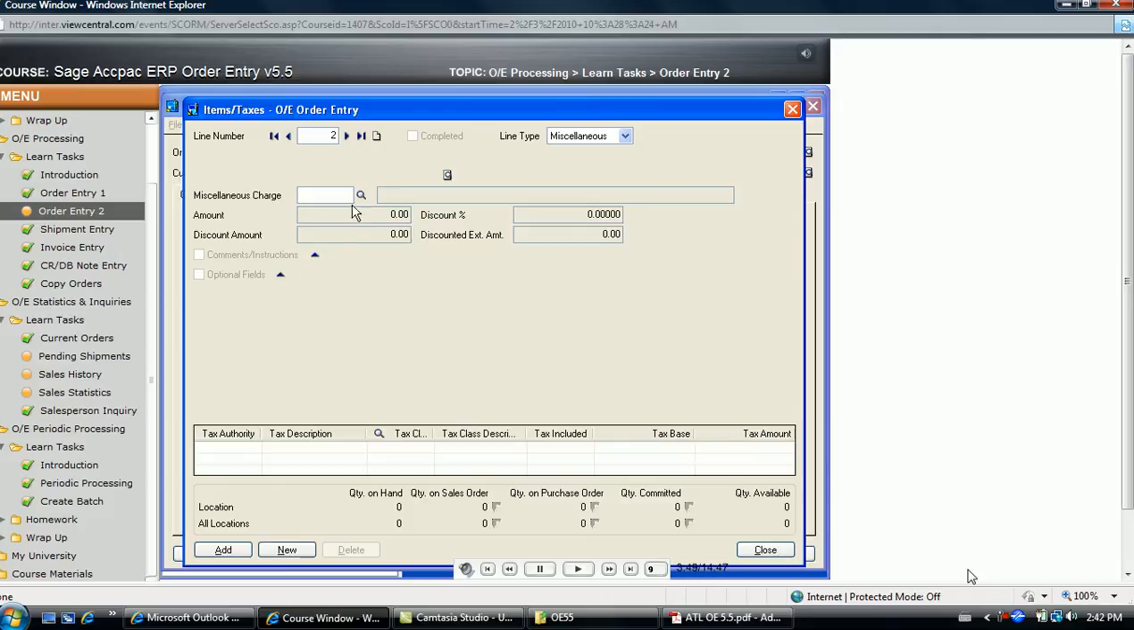The miscellaneous charge code is first. The description for the miscellaneous charge displays, and then the amount of the miscellaneous charge can be entered. If there is a discount amount or discount percent, enter the value. The extended amount factors any entered discounts. Like regular item details, you can optionally enter any comments or instructions.